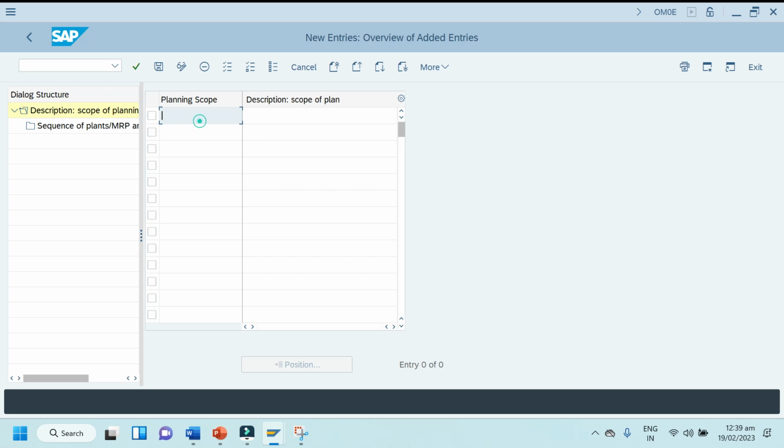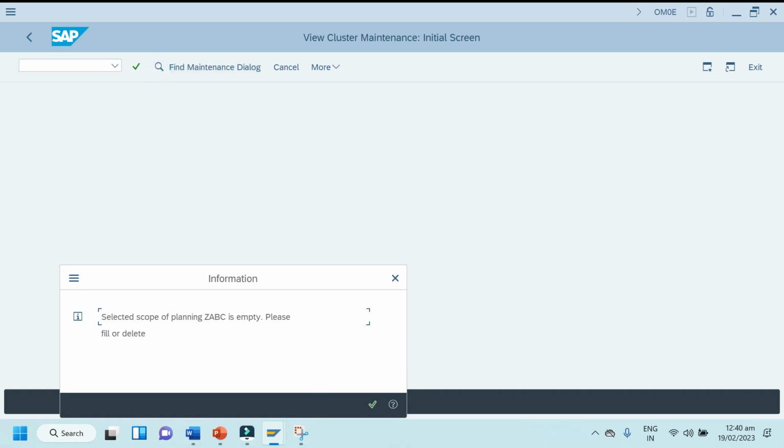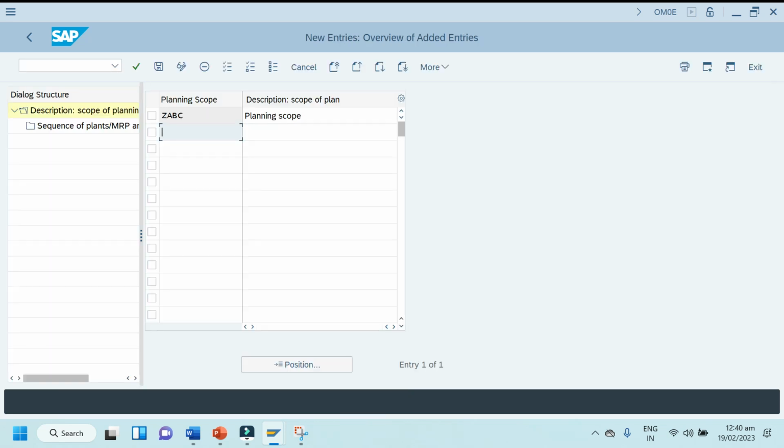Planning scope, suppose I am giving something like ZABC. And here for the planning scope description, you can give as per your requirement. Save. Selected scope of planning is empty. Please fill or delete. So it's empty. Then select this row and click sequence plant or MRP area.